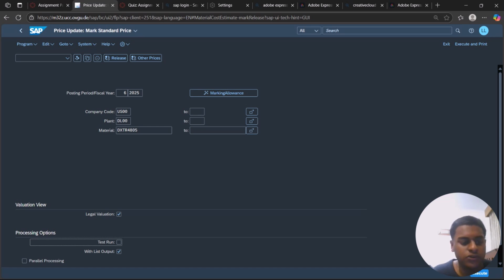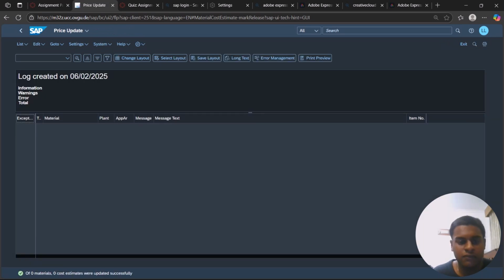And then after choosing the row with valuation areas which is DL00, we had to select the other price tab, and then mark standard cost estimate, and finally after creating everything, this log created button popped up.